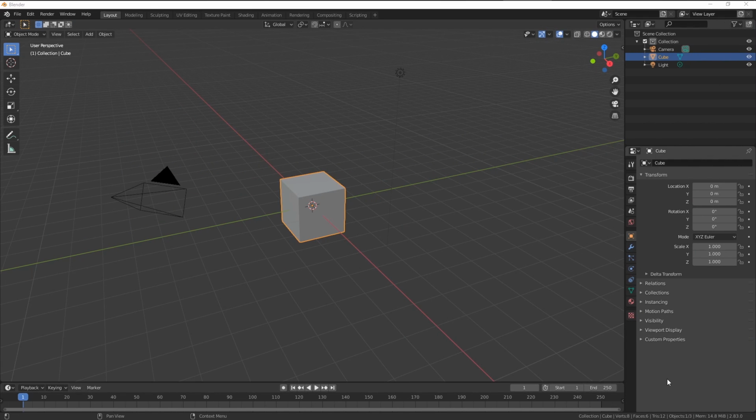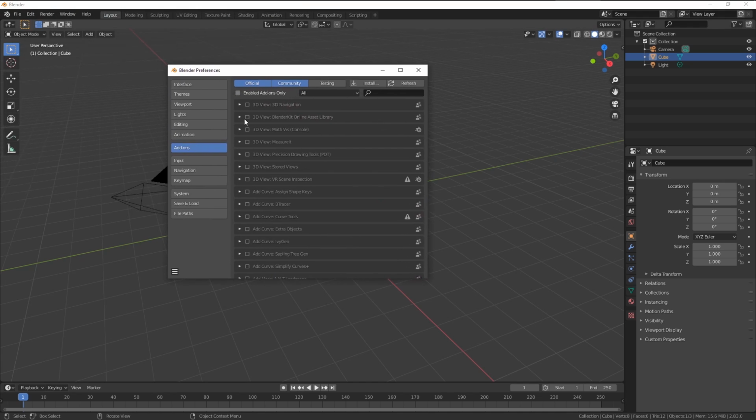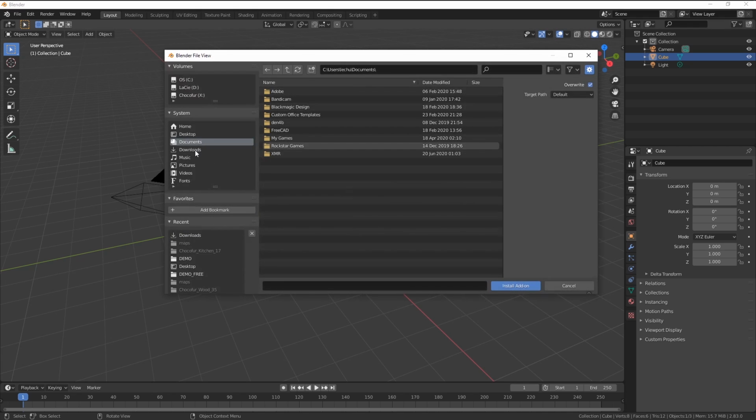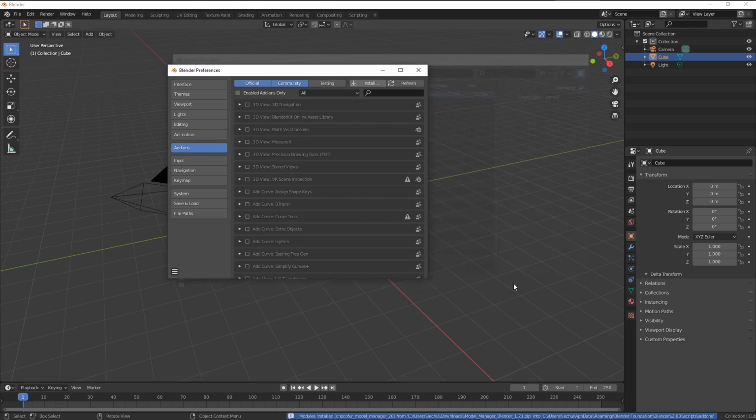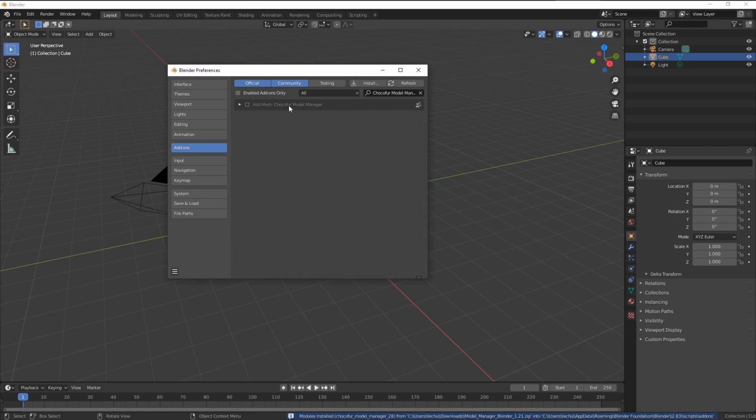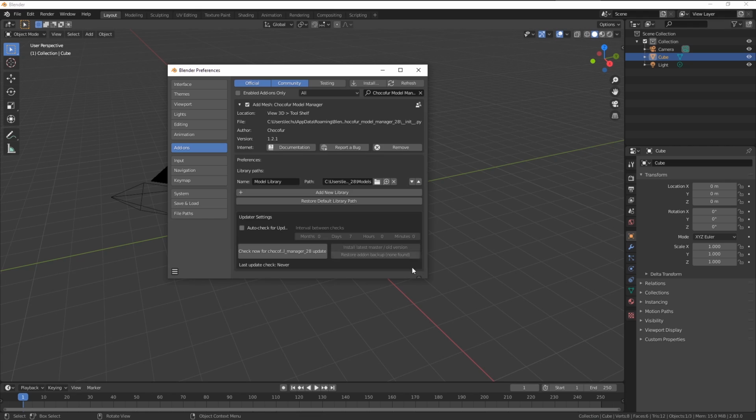Let's now jump to Blender and install the add-in. To do that, we have to go to Edit and Preferences here. With the add-in selected on the left, let's hit the Install button and choose the zip file we just downloaded. I'm clicking Install again, and within a second we will see the Chocofur Model Manager visible here. Let's enable it and expand the menu.